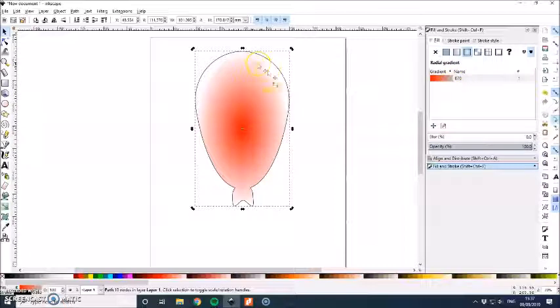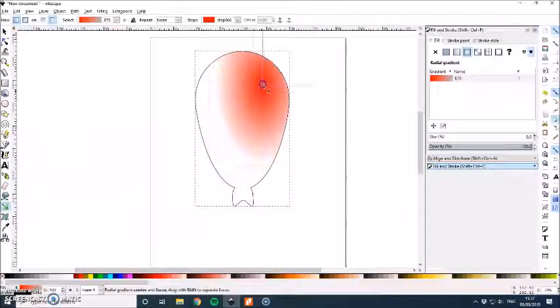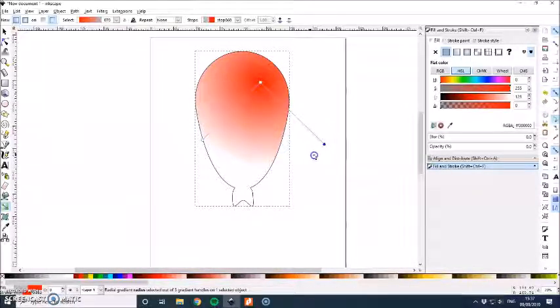What we're trying to get is like a little shine from a light up here. Okay, so I'm going to edit this, and I'm just going to move this bit up to here, and actually just going to drag this so it's all the way down the bottom.